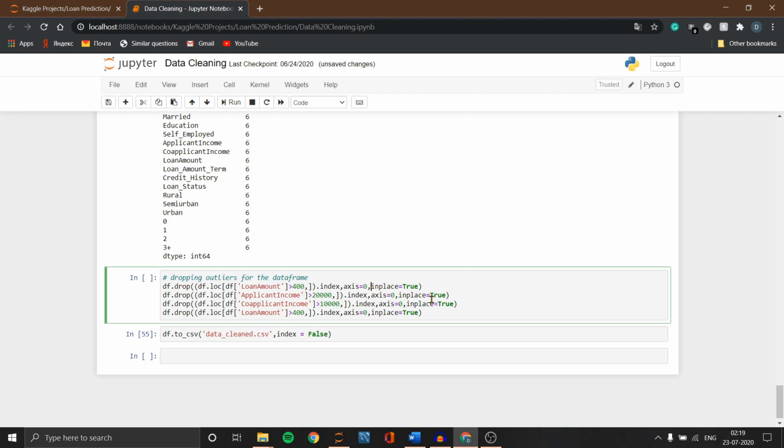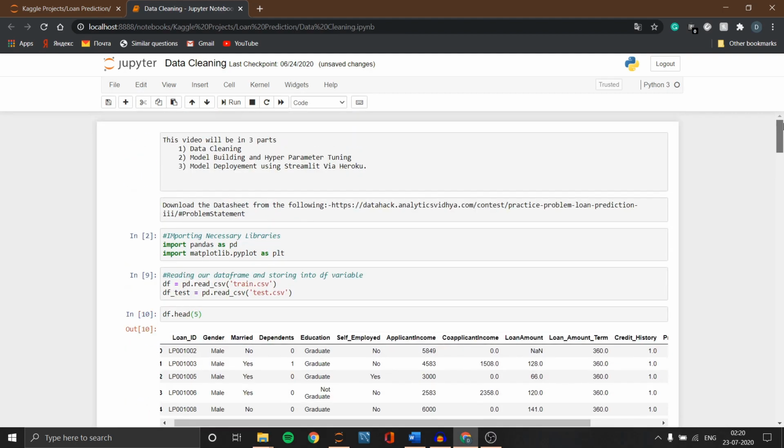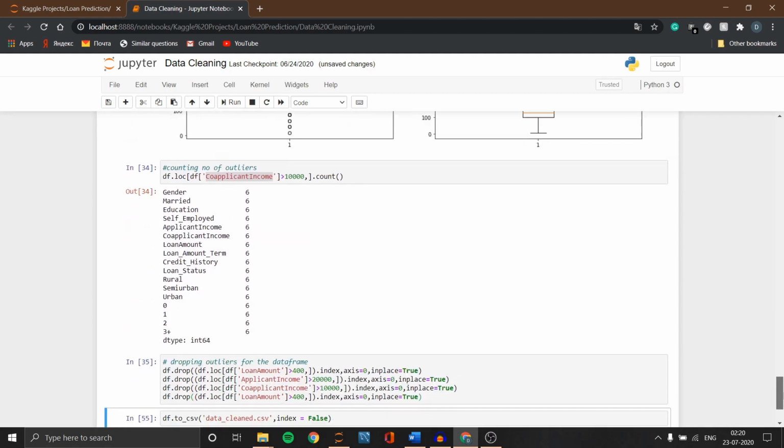But one more thing I am doing is using axis equal to 0. The axis equal to 0 stands for all the rows, while axis equal to 1 stands for all the columns. So here I will be dropping all the rows, and the same logic is applied for all the commands here. Now inplace true is so that I make the changes in the data frame itself. Therefore I am using inplace equal to true, so the changes will directly reflect inside the data frame. So after running, we have successfully completed our goal of cleaning our data, and after that we will be exporting our data frame into the data cleaned CSV.